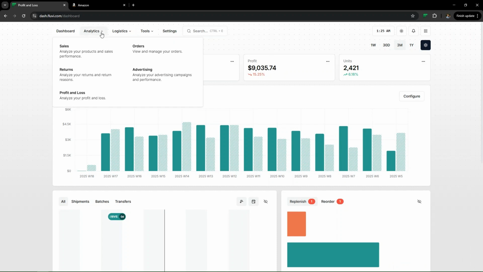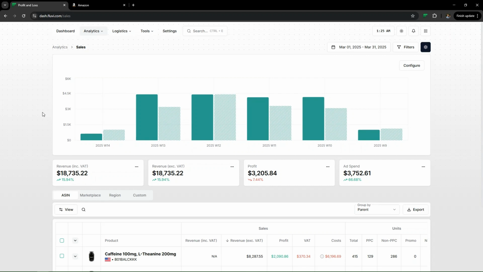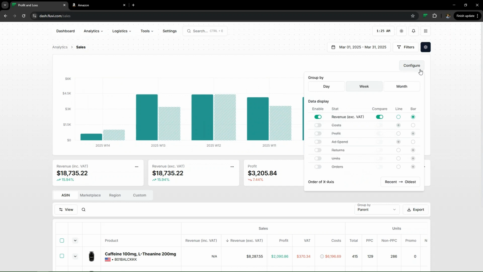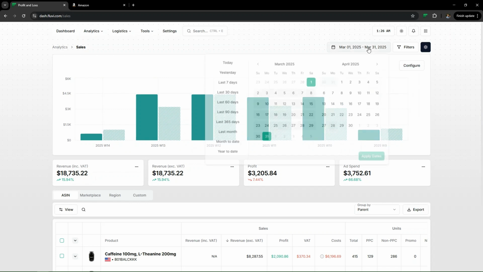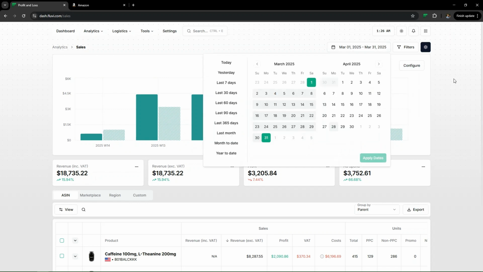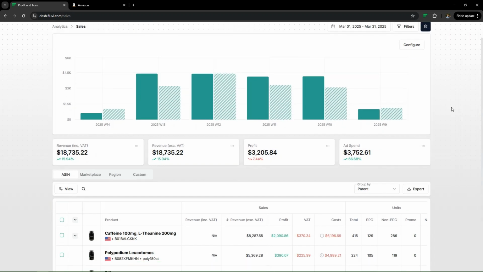Good. From the dashboard, we'll move on to the sales page. The sales page is similar to the dashboard, but with even more data. So we have the same type of graph, customizable the same way as on the dashboard. We have a filters button where you can enable your market or see specific marketplaces or see all marketplaces. You can select your date range and the same type of settings drawer menu as on the dashboard.